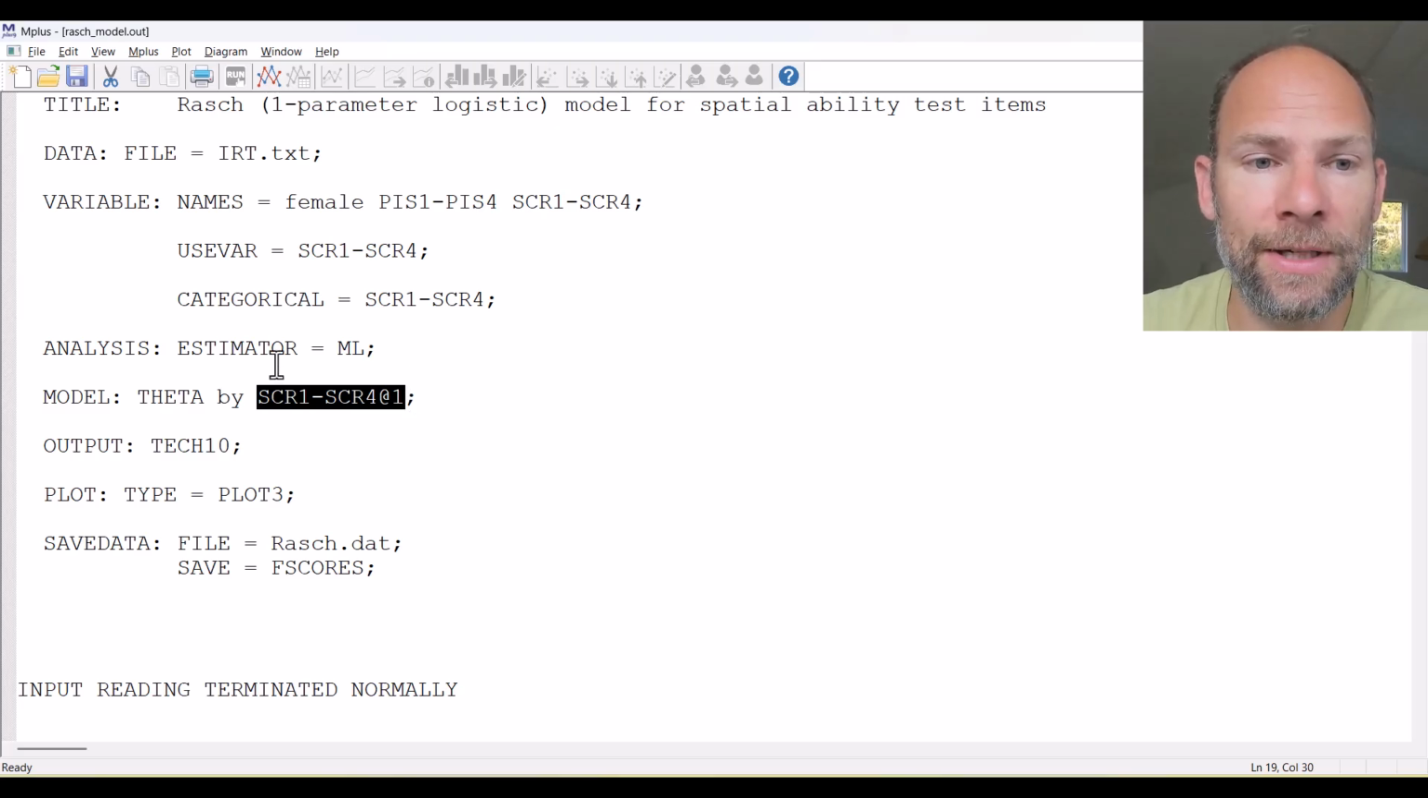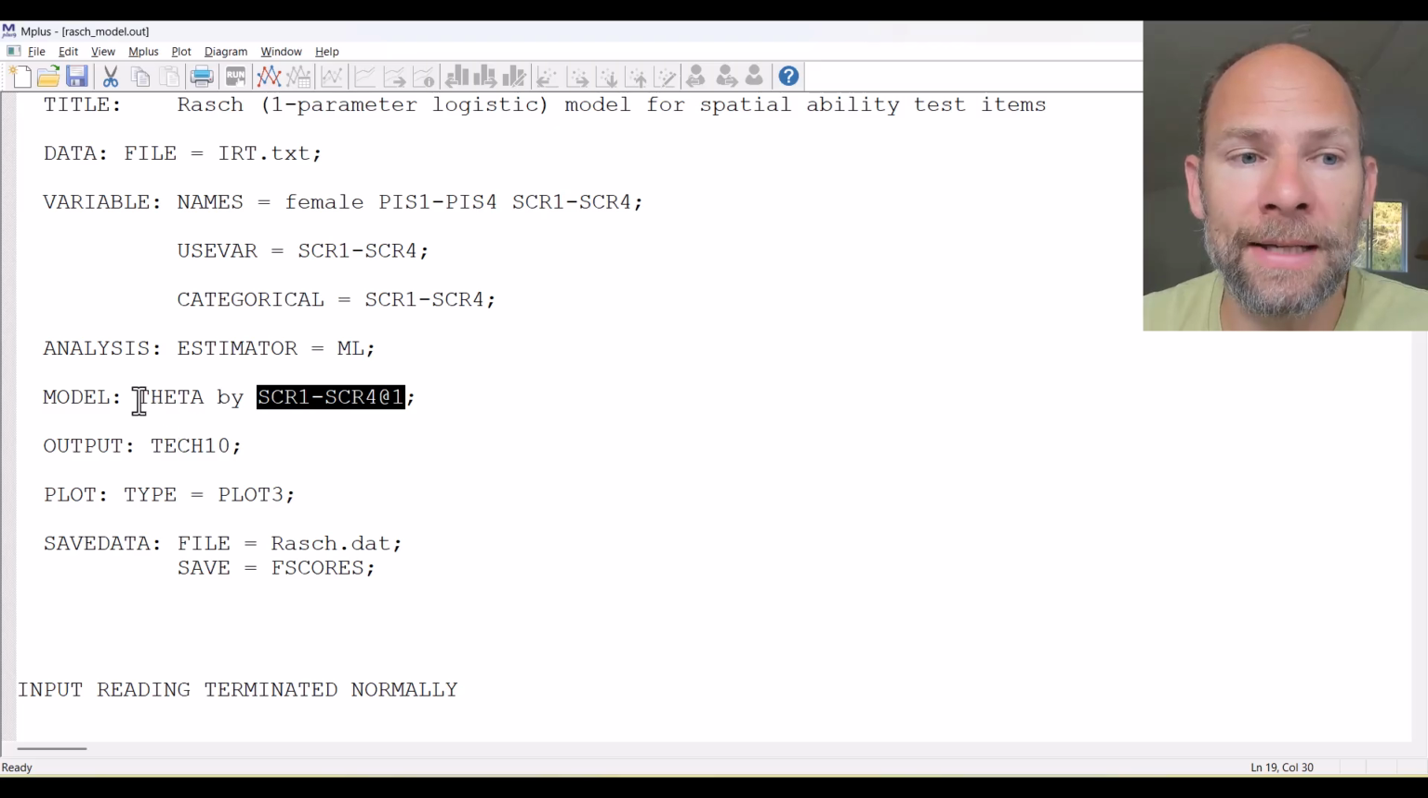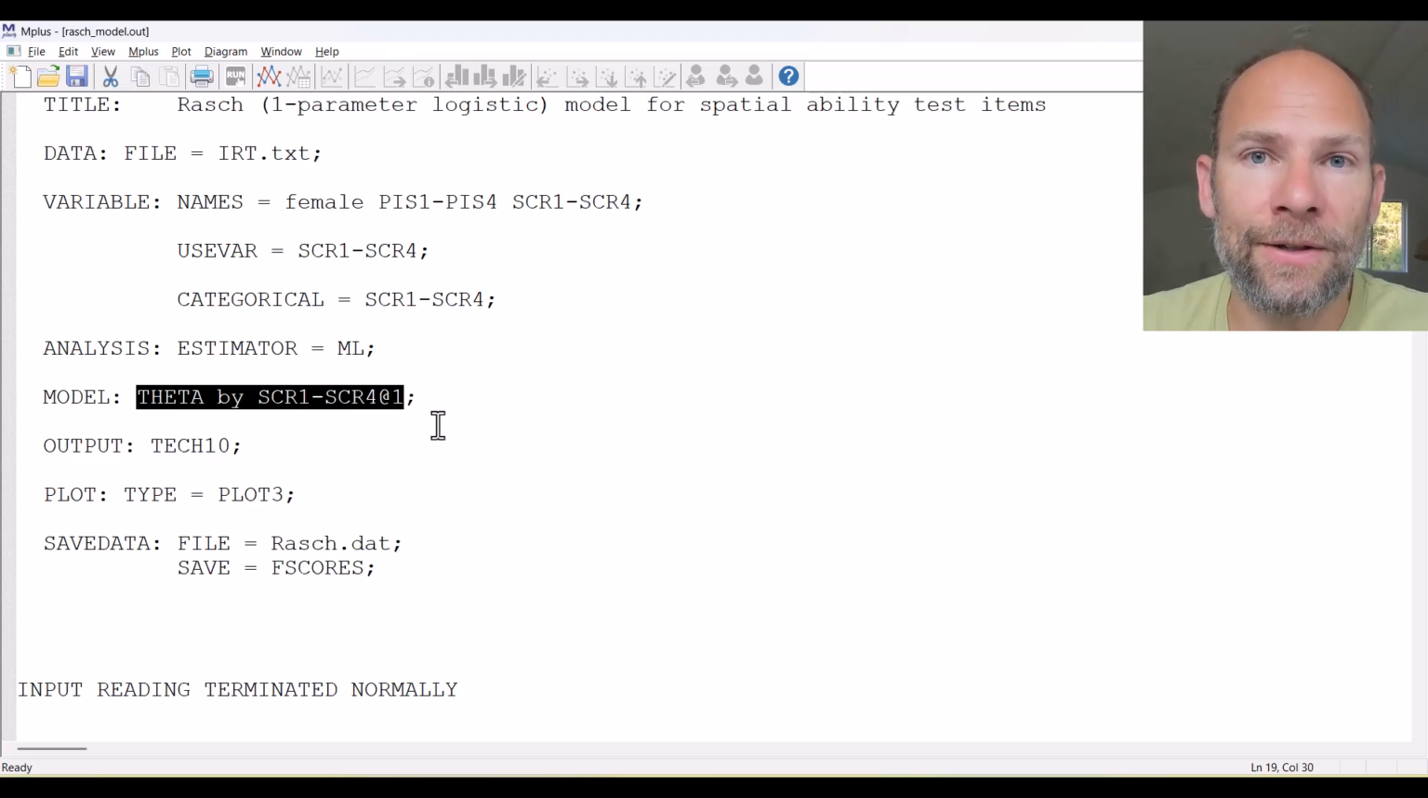So that's another critical step in specifying a Rasch measurement model in Mplus: you have to specify a factor name, and you have to make sure that all factor loadings in this factor model are fixed to 1, so that they're all equal.